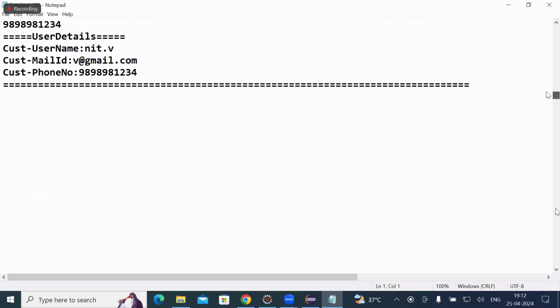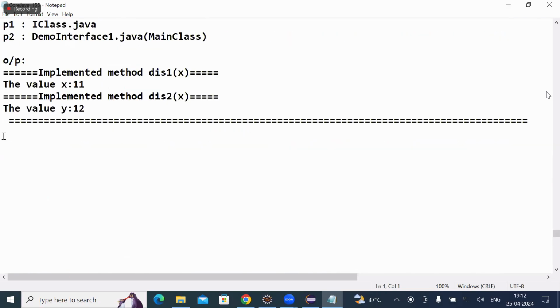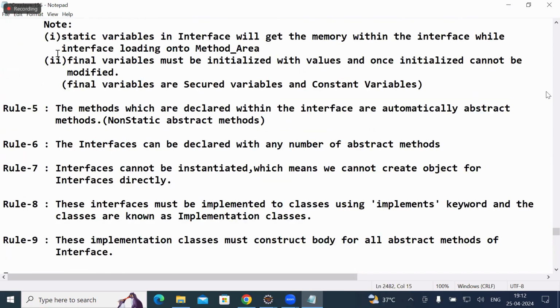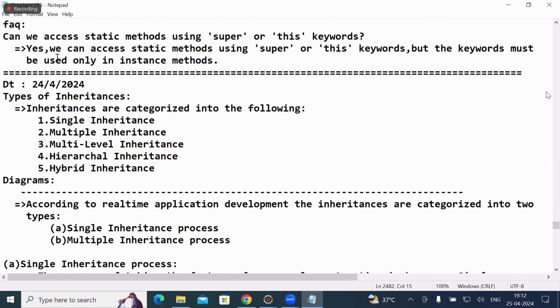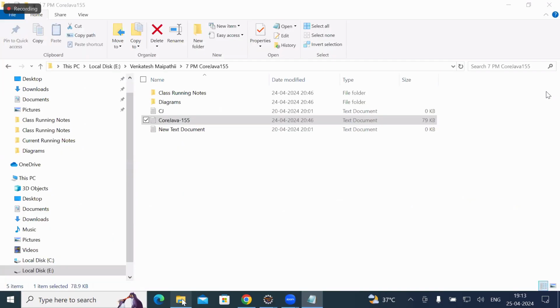Right, look here. Let me repeat the class from yesterday. Inheritances in object-oriented programming languages are generally categorized into 5 types: single inheritance, multiple inheritance, multi-level inheritance, hierarchical inheritance, and hybrid inheritance.